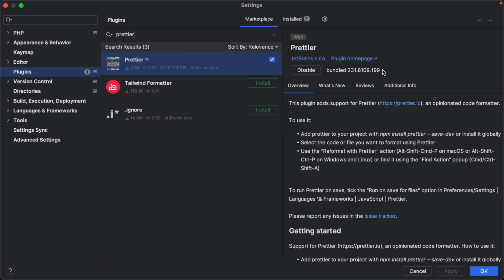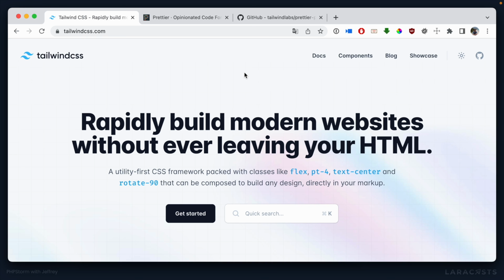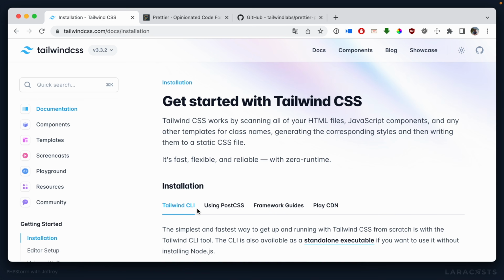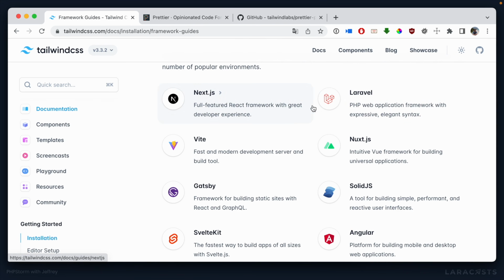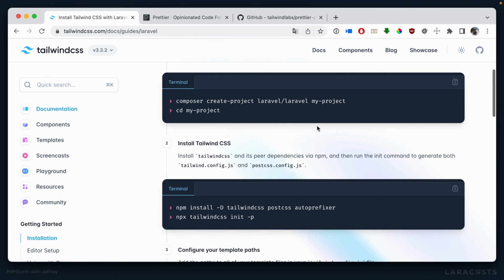But once again, if it's disabled for whatever reason, go ahead and enable it, and you're ready to go. All right, so the next step, if I want to demonstrate some of this automatic sorting, we of course first have to install Tailwind into our project. And don't worry, it'll only take a minute. So if we switch back to the Tailwind website and go to Get Started, right down here, why don't we use a framework guide for Laravel, and we're going to use Vite.